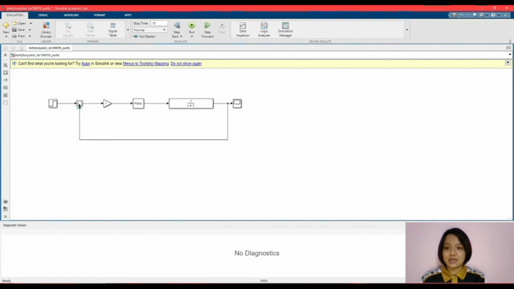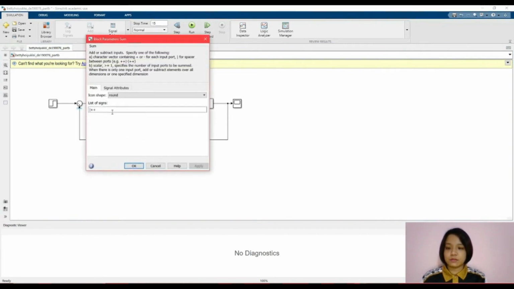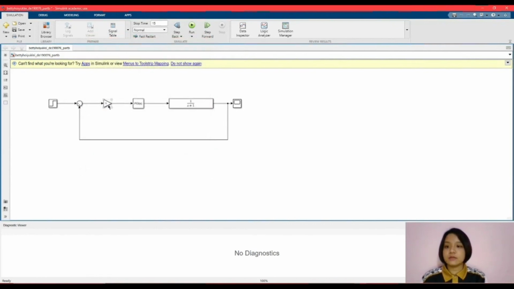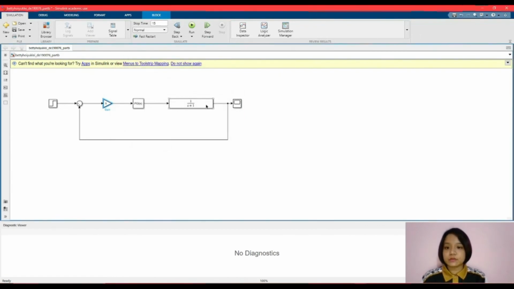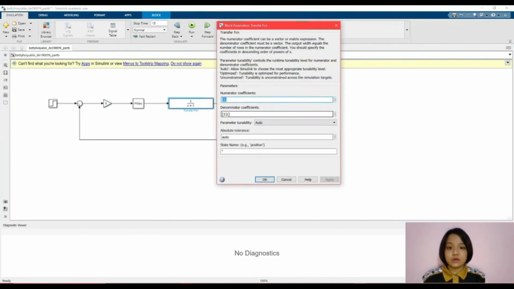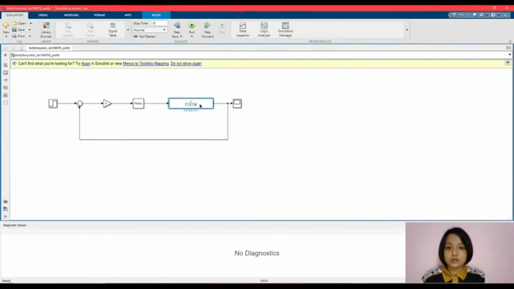Now we edit our sum. Double click and change the sign to negative for one of them. Click on apply and then click OK. Now we change the value of our gain to 5. Click apply and OK. For our transfer function, we will do 1 over s squared plus 5s plus 60. Click apply and OK. So now you can see it's displaying here. Now we click on run.